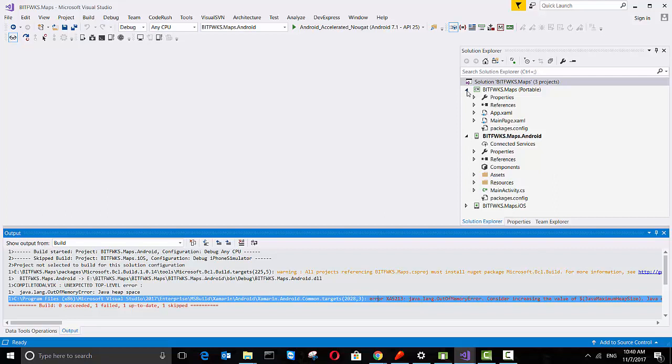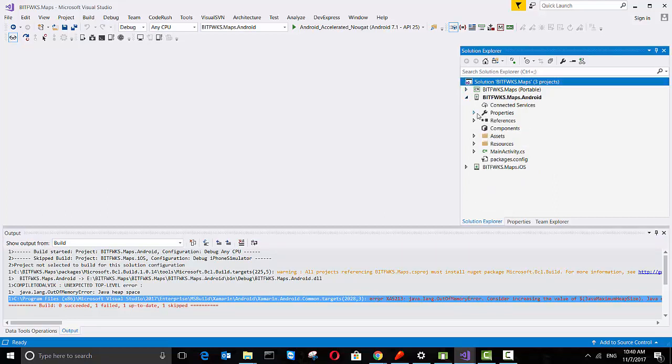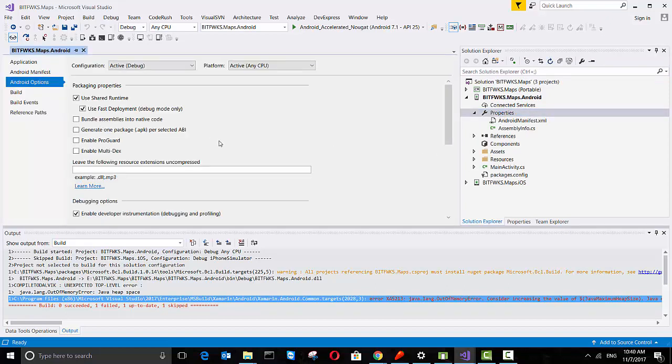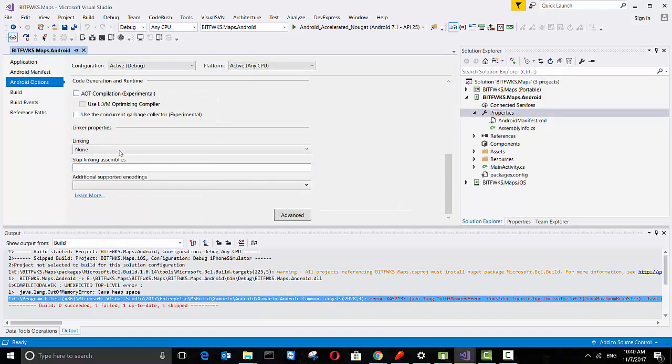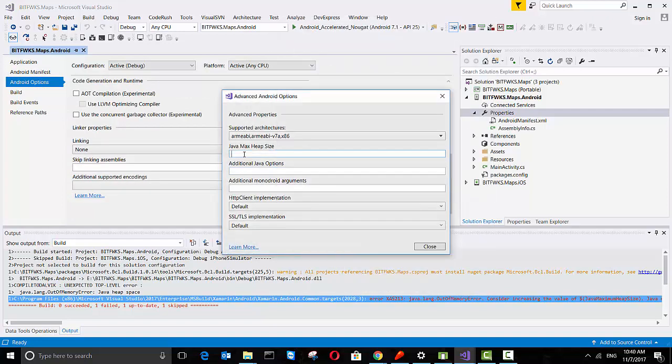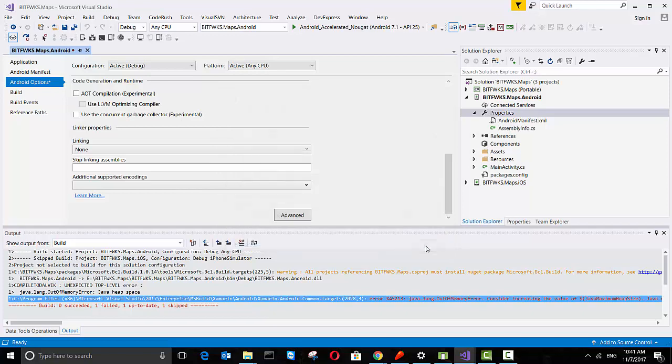So basically, you go to your Android application, you go to properties, and in here, in Android options, you go to advanced, and you have this variable, max heap size. So let's put 1, and you can put 1 M, which will be 1 megabyte, but we want at least 1 gigabyte for this, so it's 1 G in uppercase, and then you close it.